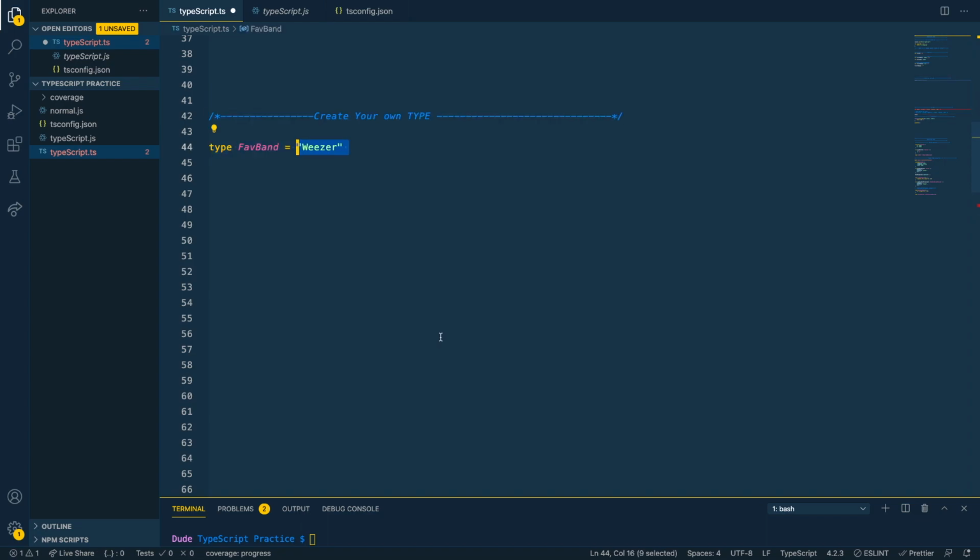So first, let's cover types. Let's create a type called favorite band, where we can select various options for this type. Then we'll create a variable called coolBand, and we'll set that equal to type favorite band. Now if I hover over this, you can see that this variable is now type favorite band, faveband. And if we go over faveband, this can be one of multiple strings: Weezer, Tool, Green Day, Dropkick Murphys.